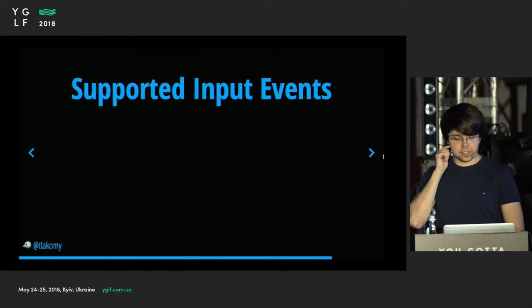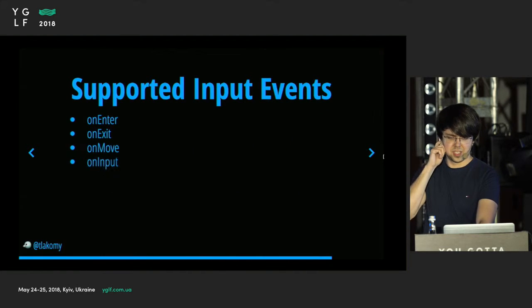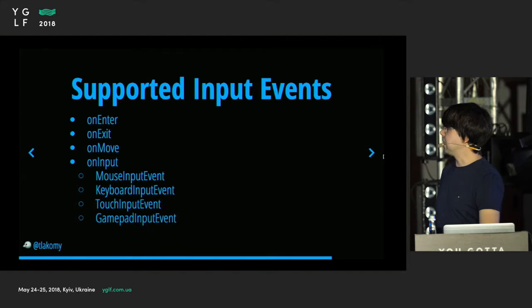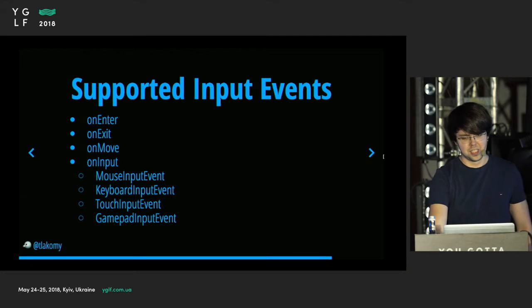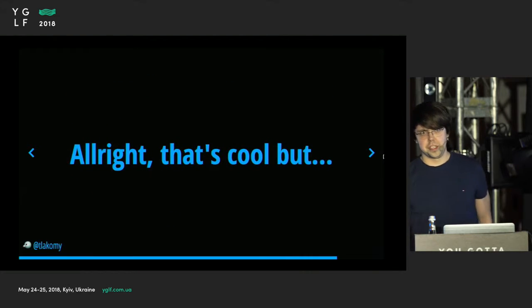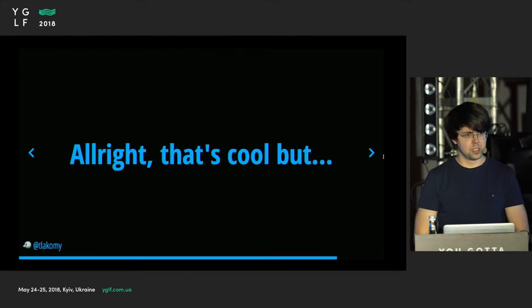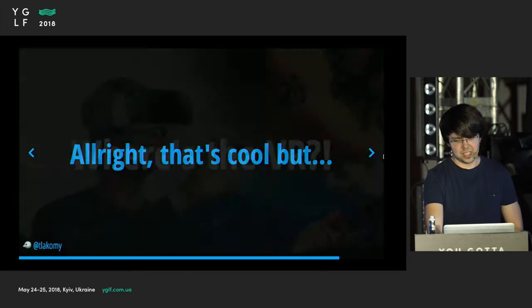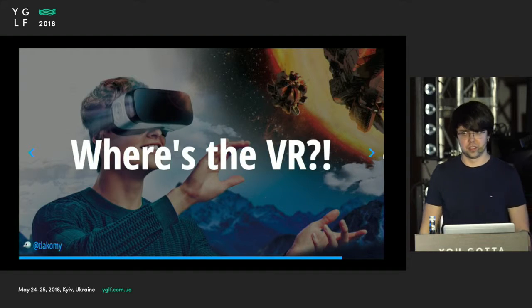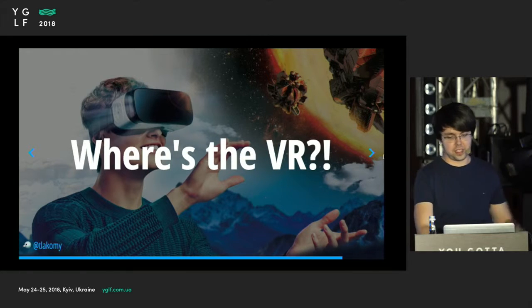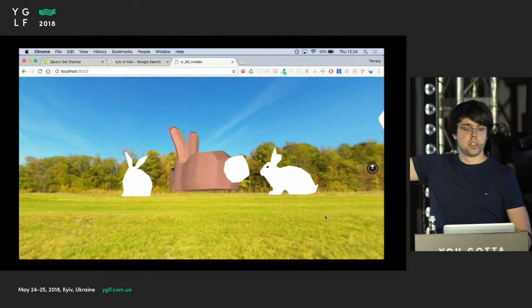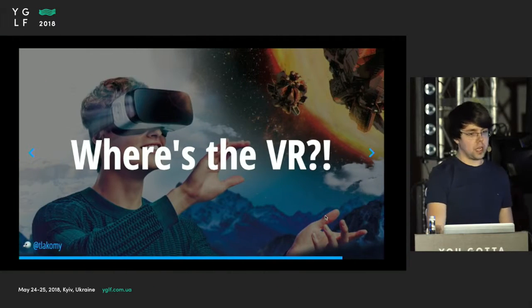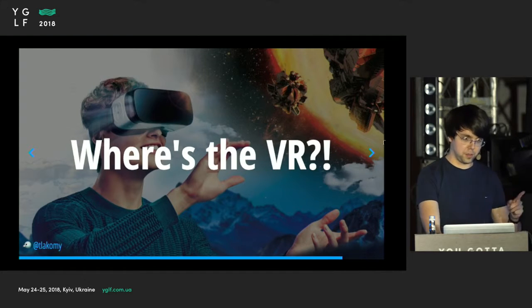I could go through those, but they would be kind of boring for me to go one by one. And I know what you're thinking. All of this that you just saw is cool, but where the hell is VR in all of this? That is quite a valid question, because even though we have those bunnies, there's this flat screen of a browser. And where the hell is VR? I want my money back. No, I'm not giving you your money back.